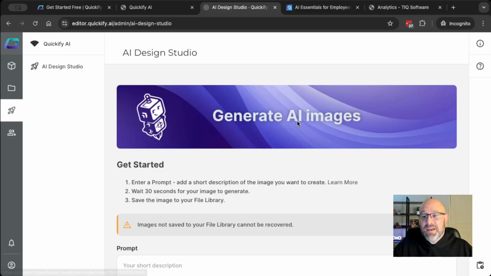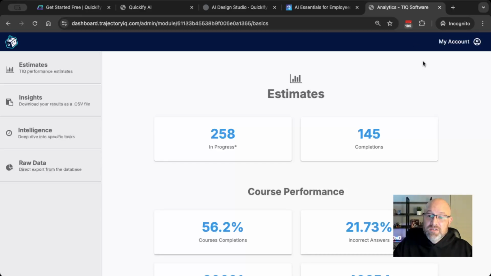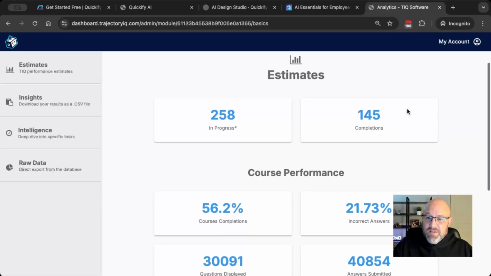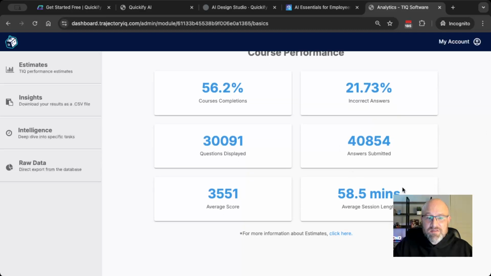The last thing that I want to transition to and focus on is analytics. So when you create a course, each course will have analytics applied to it automatically, which you can access in your admin panel. And it'll look something like this. So at the outset, you're going to be able to see estimates of all the interactions and user interactions, things like in progress, completions, courses complete, incorrect answers, and average session length. This can be really important if you want to know overall how long it's taking, depending on the situation. This could be very important depending on the workplace.